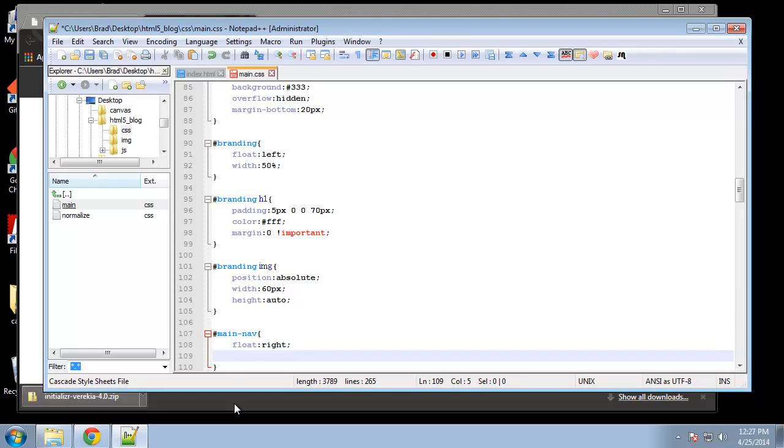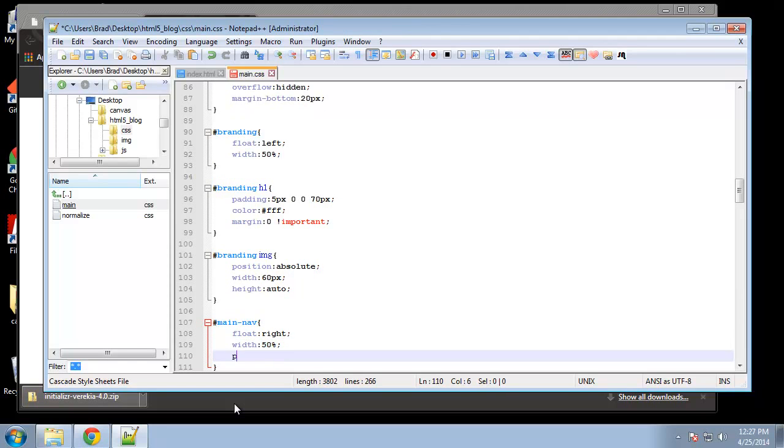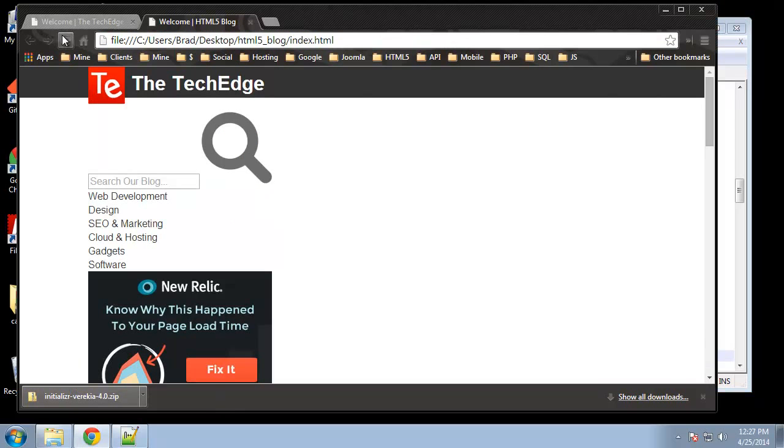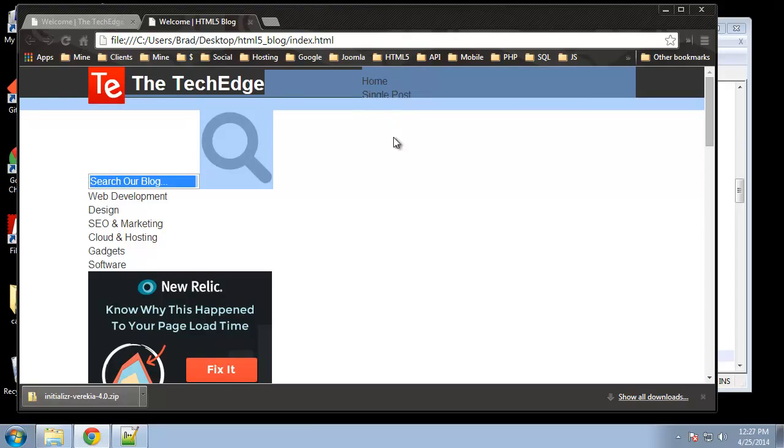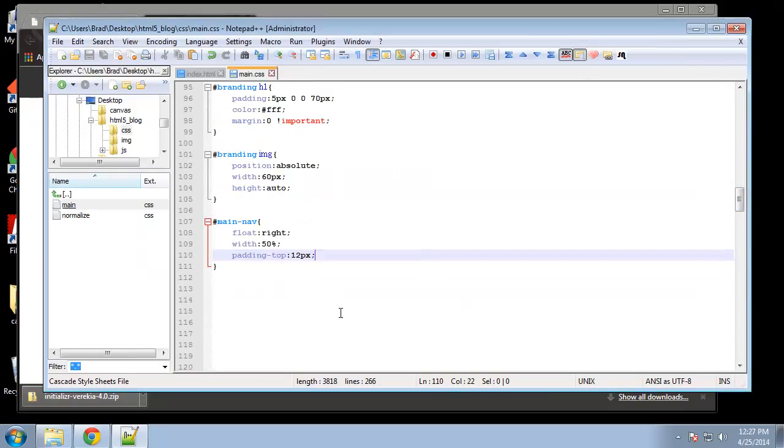And then we're going to give this a width of 50% as well. Okay, 50%, and then we're just going to do a little padding at the top. 12 pixels, and let's try that out. Alright, so it actually is there, but the text is the same color as the background. So we want to make sure that the links in the main navigation are white. So we can do that like this.